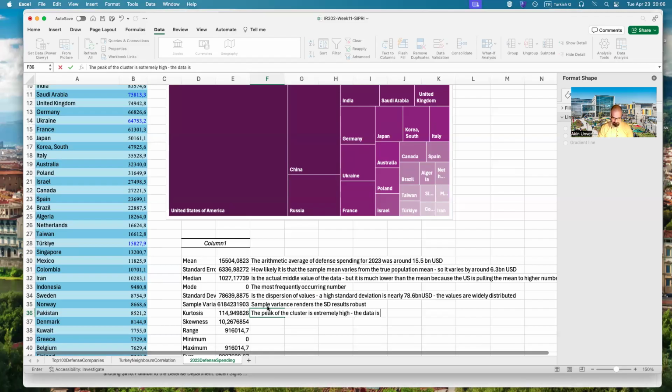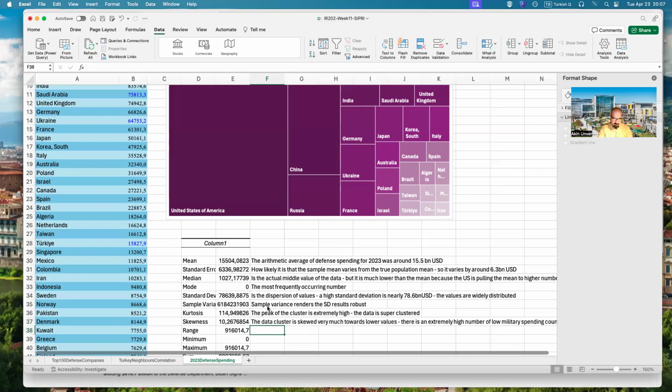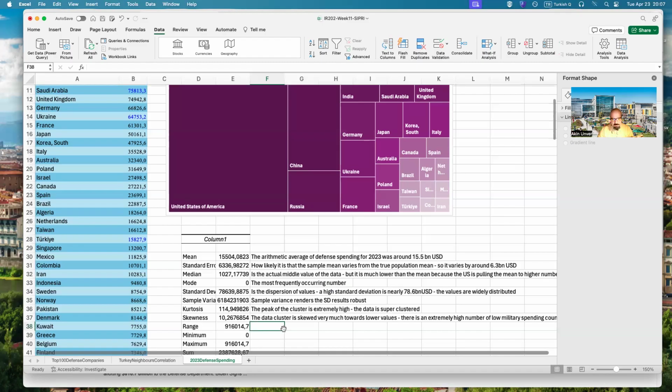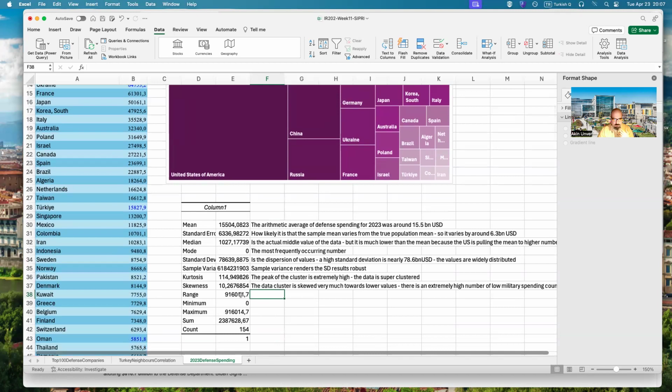The data is super clustered. And the skewness means that it is skewed. The data cluster is skewed very much towards lower values. There is an extremely high number of low military spending countries, which basically clusters everything there. The range is between 0 and the top, the United States of America, maximum and minimum values.